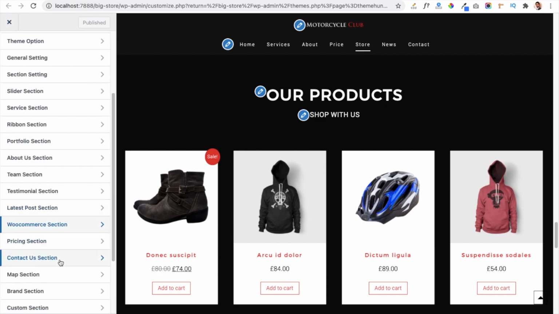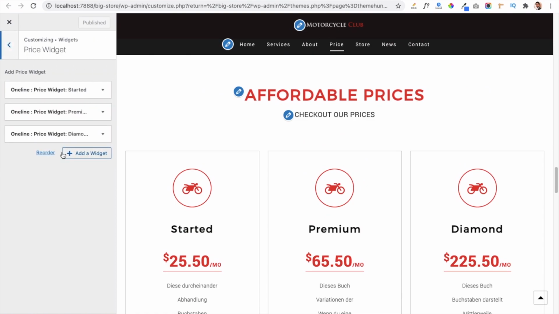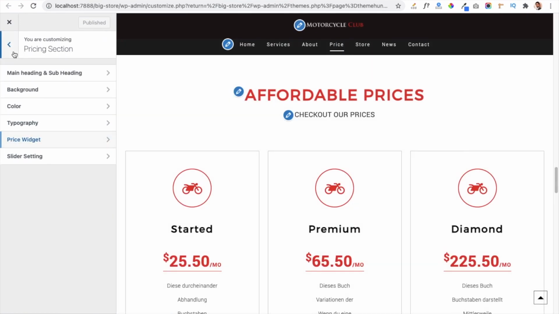Now let's move to next section, which is the pricing section. Friends, here you can give multiple pricing according to the services you are providing for your website. So you have to just click on the add a widget button, and you have to select price widget, which is given by Oneline theme. So friends, you can add pricing like this.